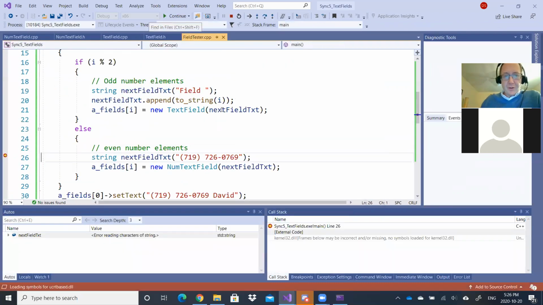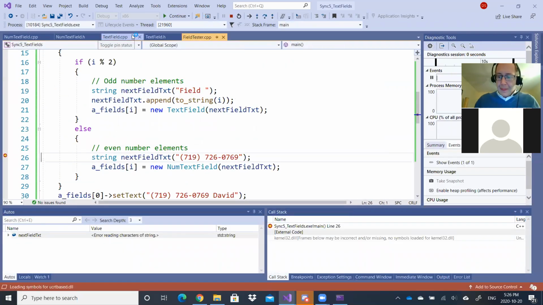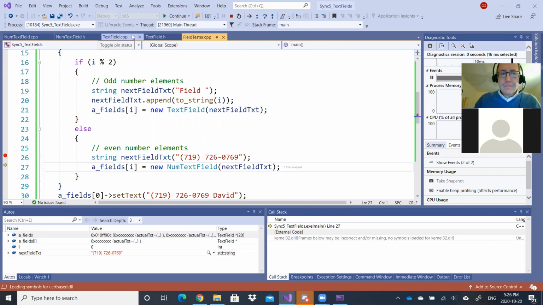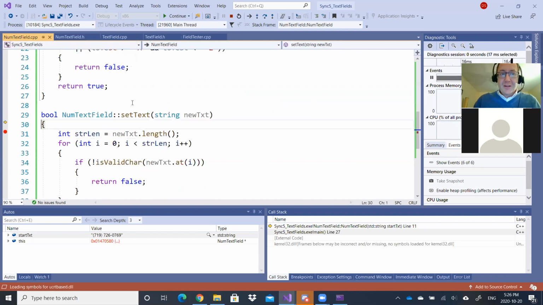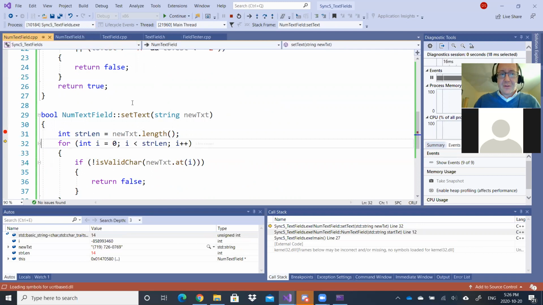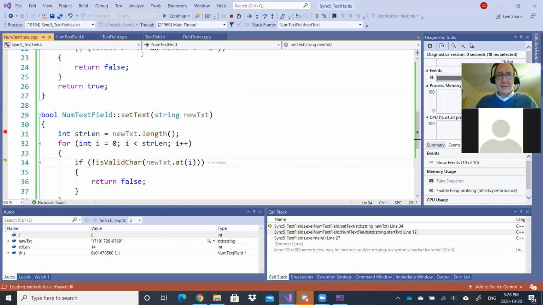All right, let's see how this works. I should hit this breakpoint almost right away. Okay, I've already called set text. I am now in this version. It's going to go into that function. It's going to go to the parent version of it. It's going to go down into set text. It's going to then set my text.